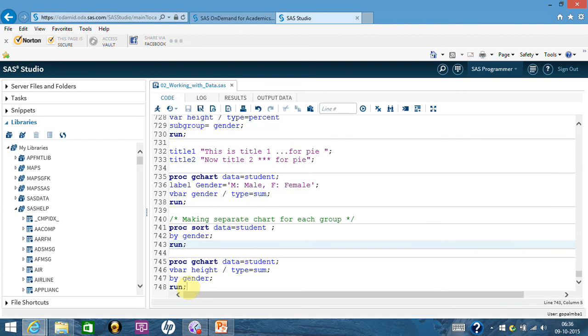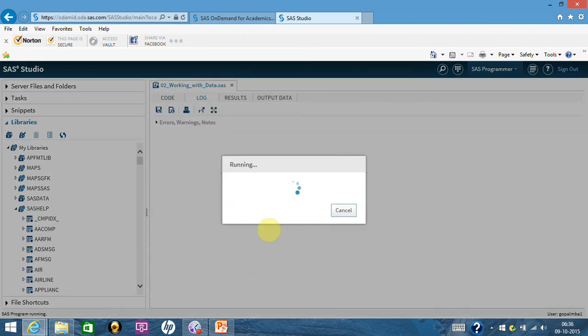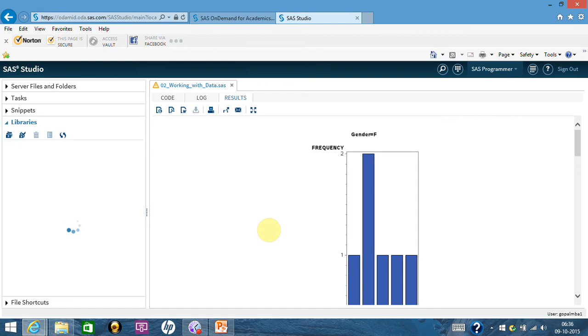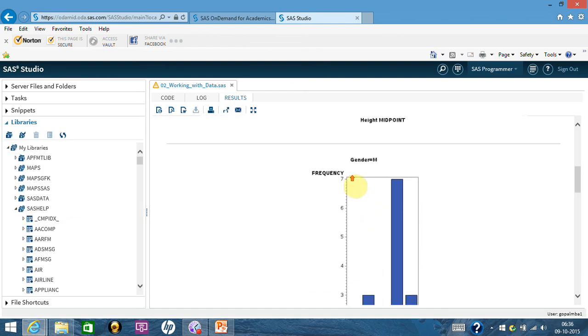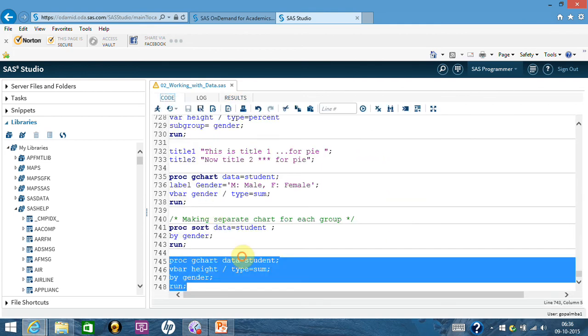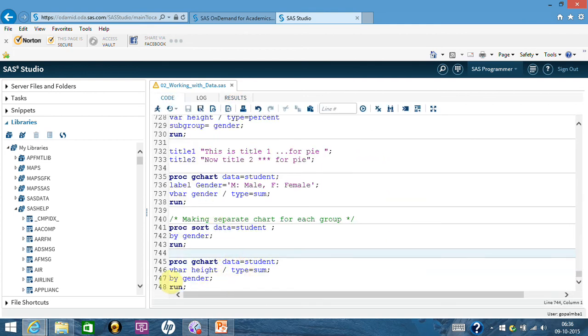And now if I run it by gender, it will create for each gender the vertical bar chart of height separately. So it has created for gender female and it has created for gender male. So that's how you got it. You got chart for each category separately by using the by statement.